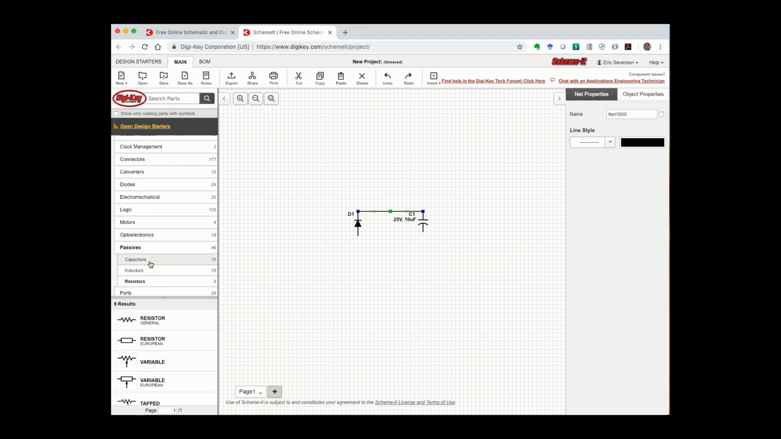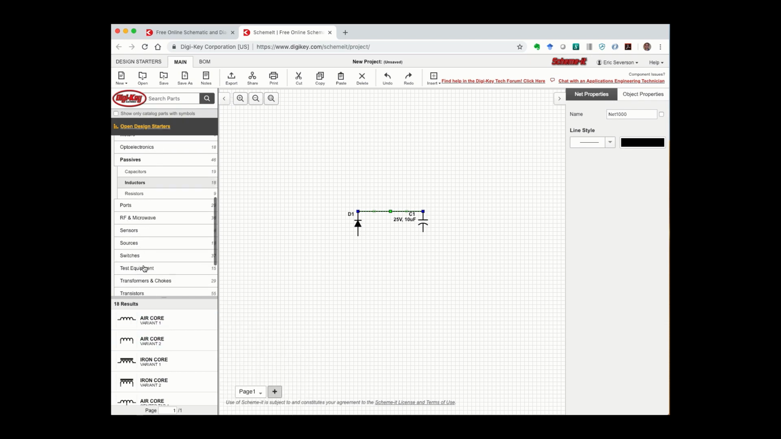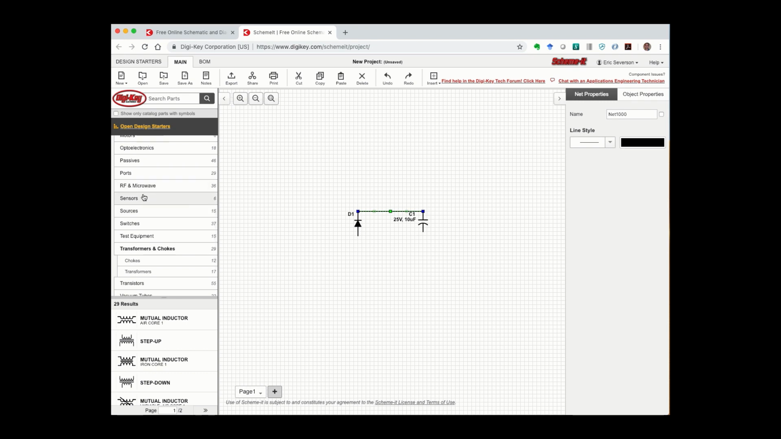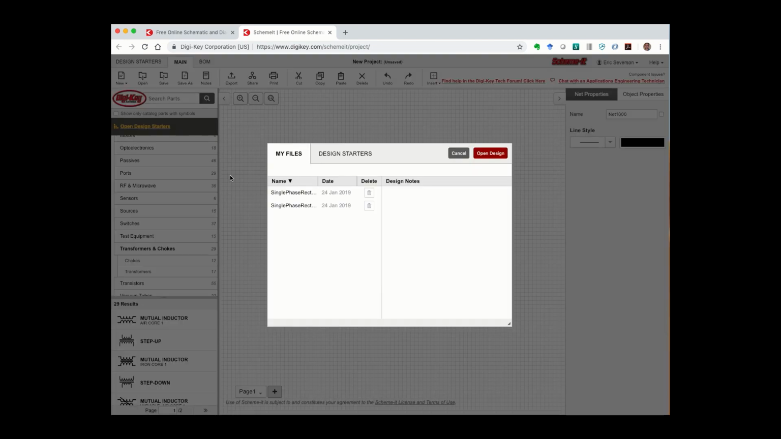There's also a call out for resistors and inductors. There's transformers, and so on. So what I'm going to do now is I'm going to open up a pre-populated schematic page for a single phase rectifier.